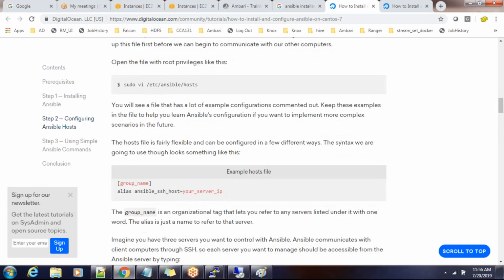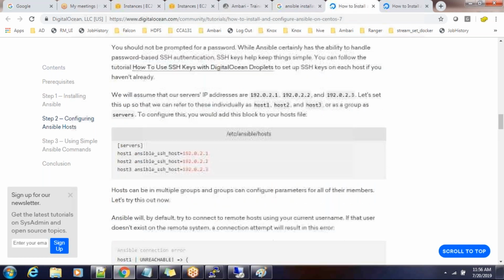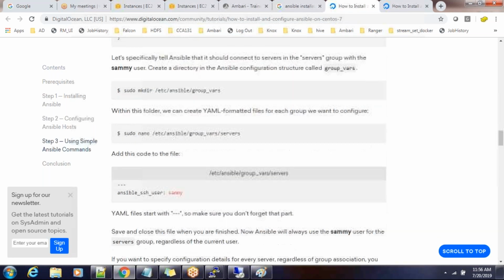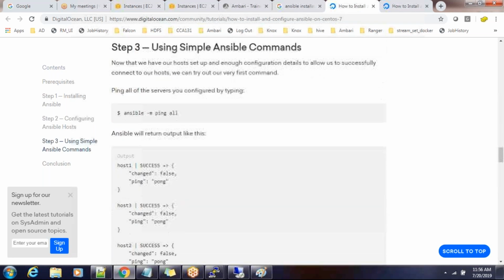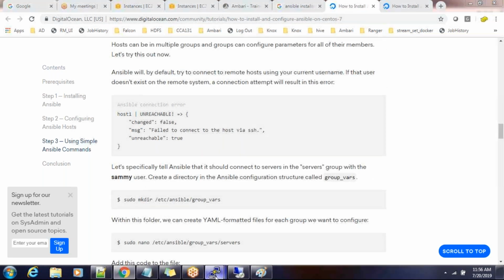And the next is you can write your host name, and you can write the password, all the details in the configuration file. Okay, I'll show you what is the configuration file.